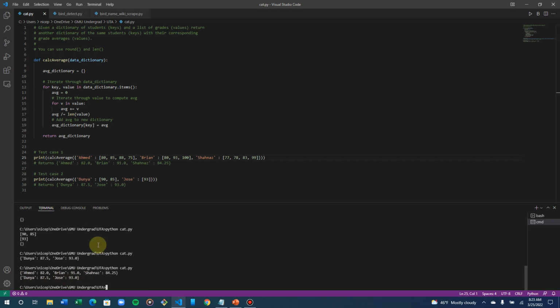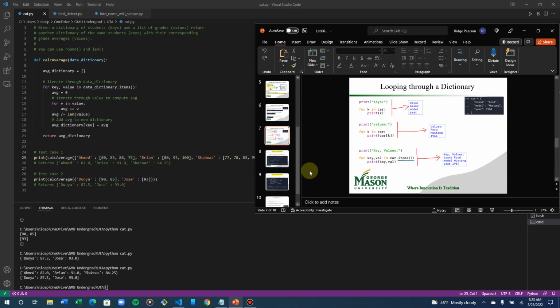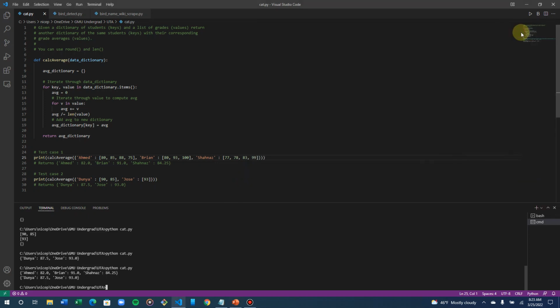So I think it's very important that you guys understand this right here. How I explained before, how if mileage exists, then it will update that key. But if the key mileage does not exist, it will add a new key value to your dictionary, to the end of your dictionary, to be specific. And it's important to know these different ways of iterating through dictionaries, how to access keys and values this way, and how to access keys and values the .items way. Practice here, and yeah, let me know if you guys have questions.